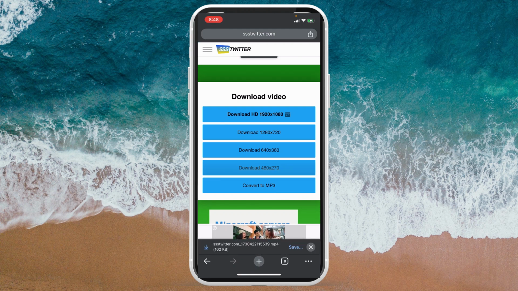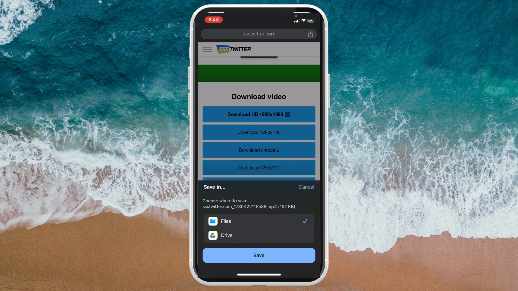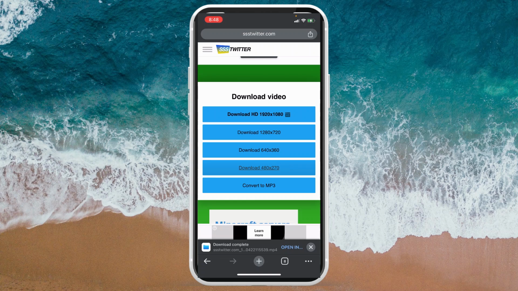Click onto that, and as you can see here onto the bottom part, it will prompt a download onto your Google Chrome. Just click onto save and choose where to save that, and it should be automatically downloaded onto your device. And that is how easy you could download Twitter videos to Gallery.